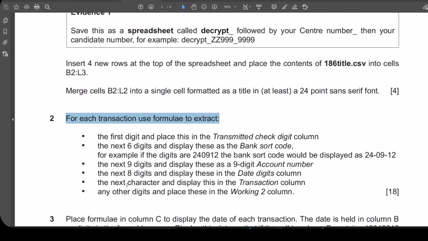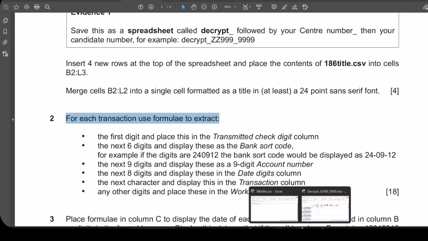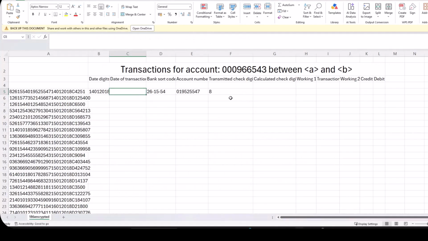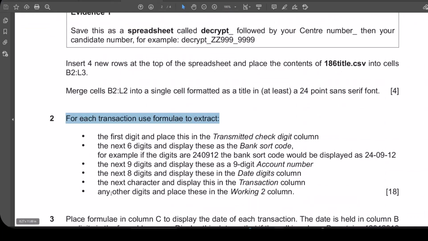Then the next character, and display this as the transaction code. And this is currently at the 25th position. Equals mid. 25th. So far, it's only one character that we're extracting. So far, we are at the 25th position. The next says any other digits, and place this in the working 2 column.